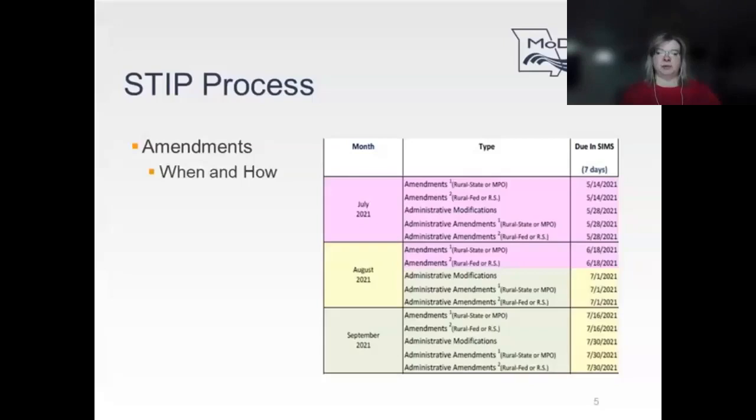And it's very important to remember that any project changes occurring in the STIP must also be made to the TIP, the Transportation Improvement Programs in the MPO areas. Both the TIP and STIP have schedules that must be considered during project delivery.